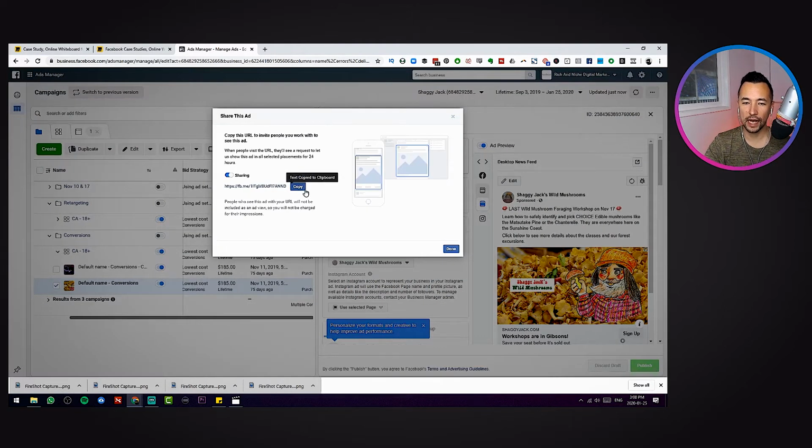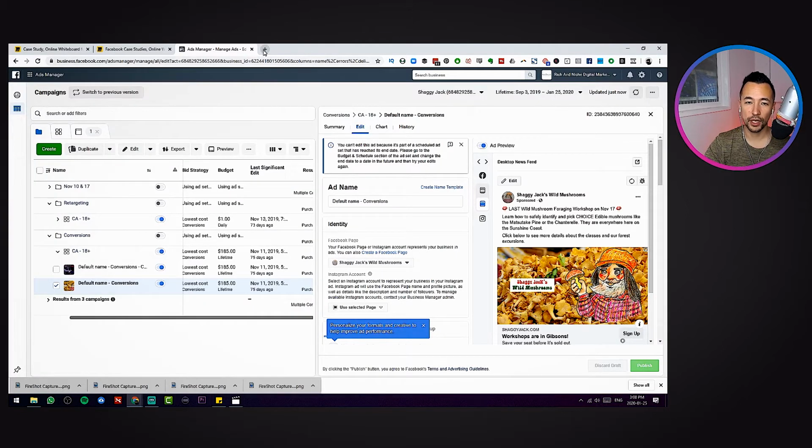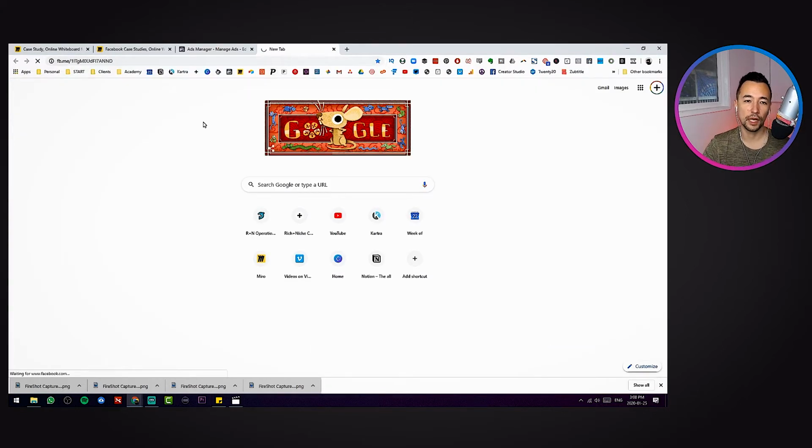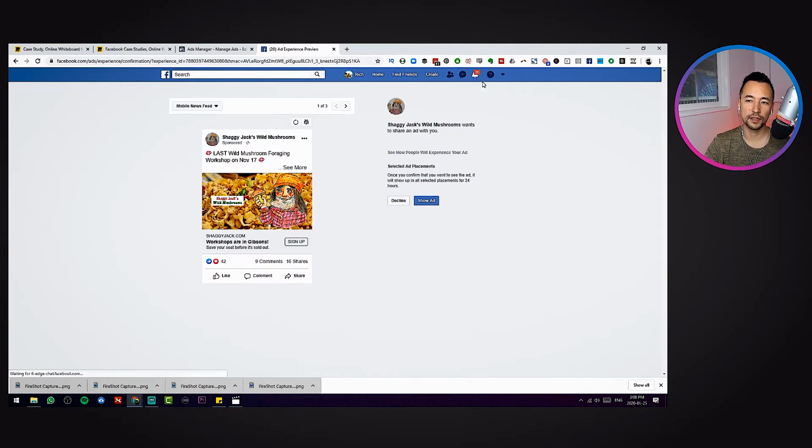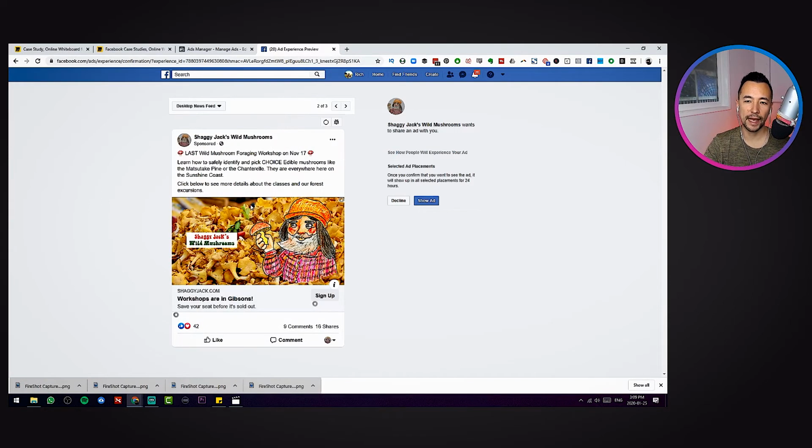And this is really how you want to share your Facebook ads with your clients, is you go and get this link. And when people click the link, it's brought to this area. And basically you can preview the ad in a much more cleaner dashboard, but you can also click show ad. And if you click show ad, it will basically run the ad on your Facebook and Instagram account right at the top so you can test it.